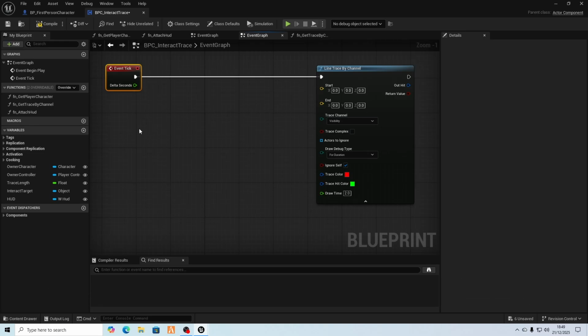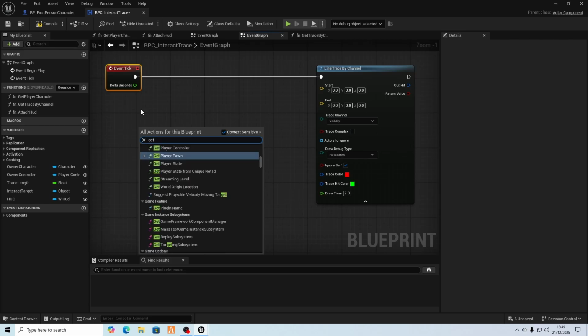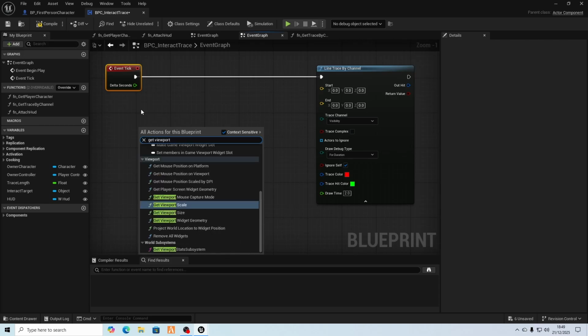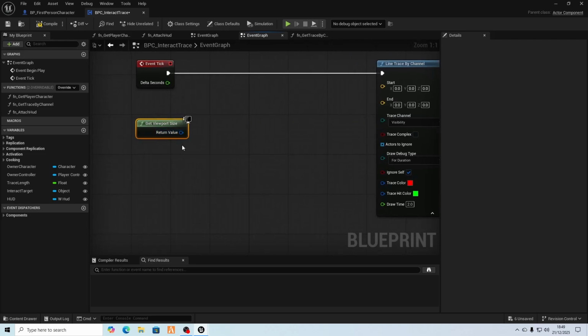So I get the viewport size. If you right click on empty space, get viewport, and you want get viewport size, this comes out as a vector 2D, so an X and a Y coordinate, because screen is 2D, width and height. There's no depth in there. That's what we deal with next.